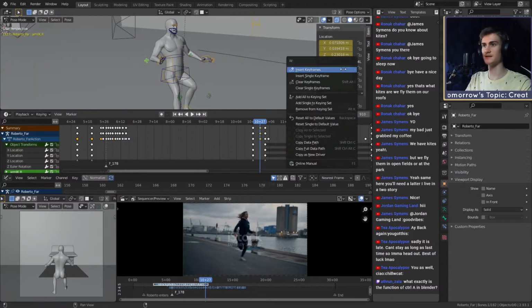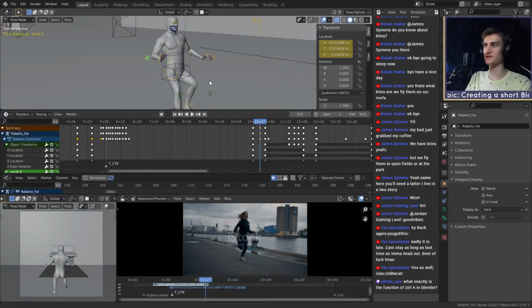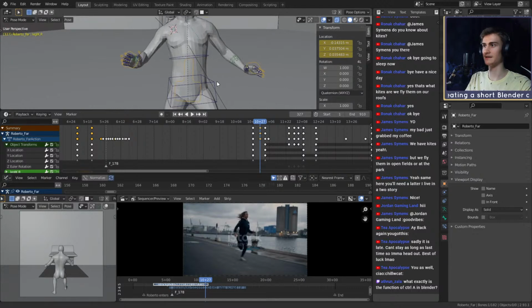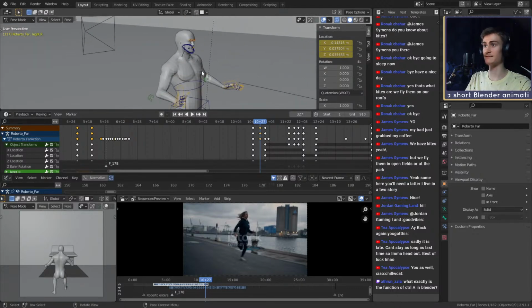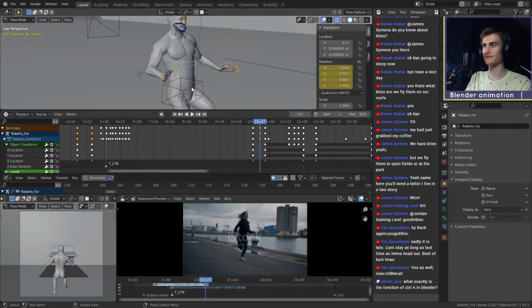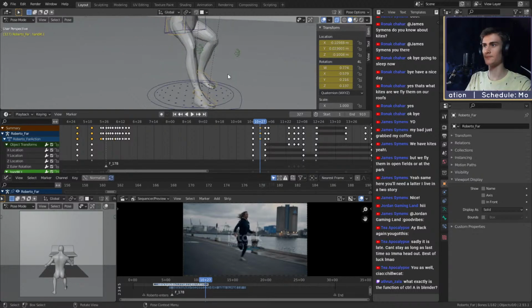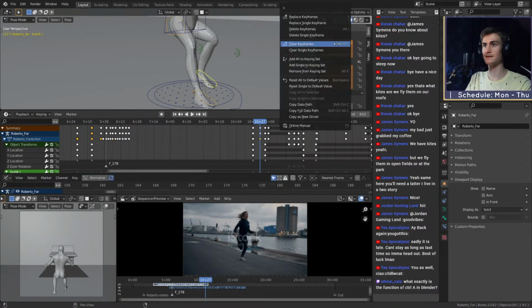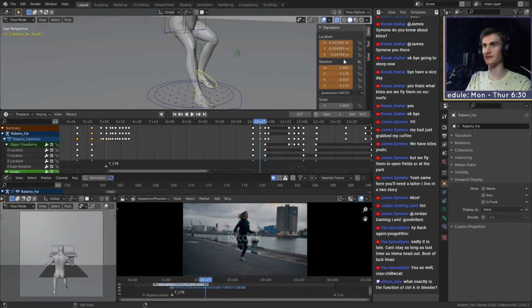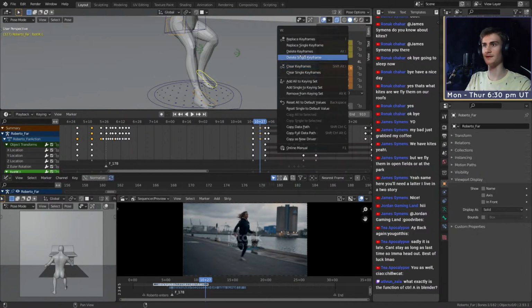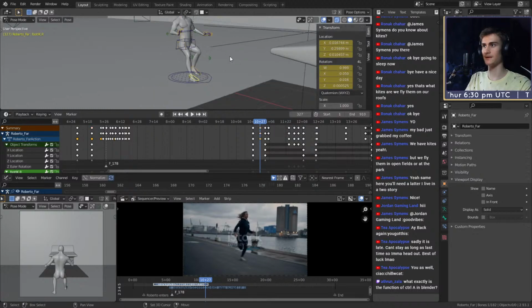I'm just going to clear the keyframe rotation for these pivot points. They don't really need any rotations because they don't even affect anything. Perfect, looks good to me. Oh wait, I don't want to clear it. Replace. Okay, perfect.